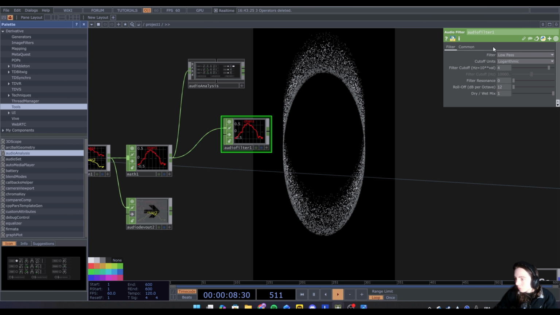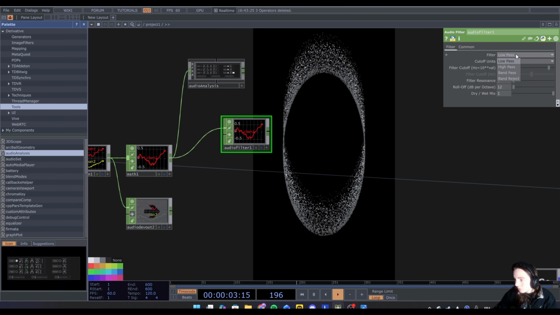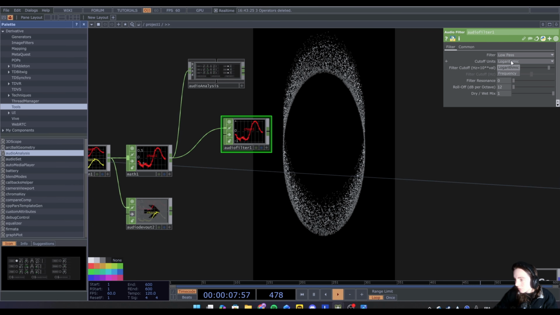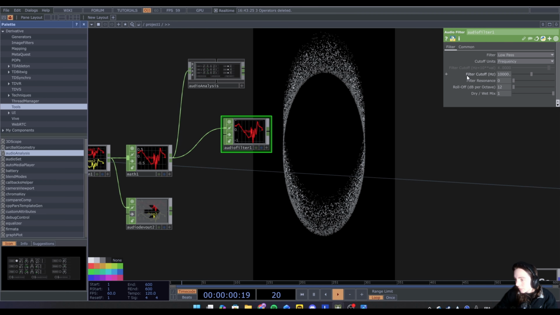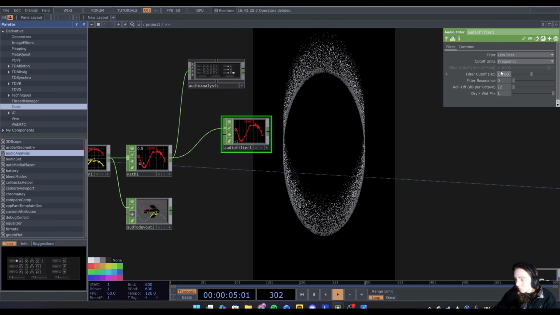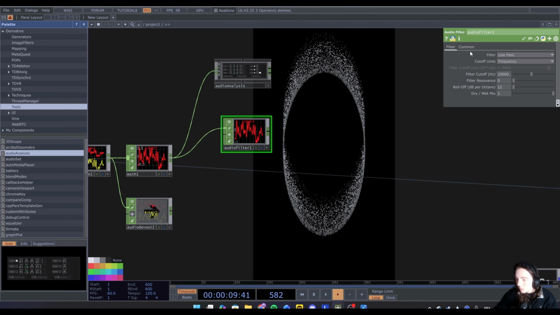In the Audio Filter, you have different variables: the filters low, high, bandwidth, track, the cutoff unit. We will always use frequency, and then you have the filter cutoff, the filter resonance, and then the roll-off that we will change in order to filter the frequency that we want.